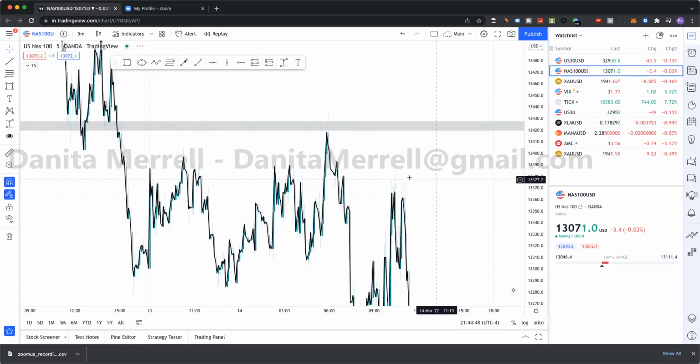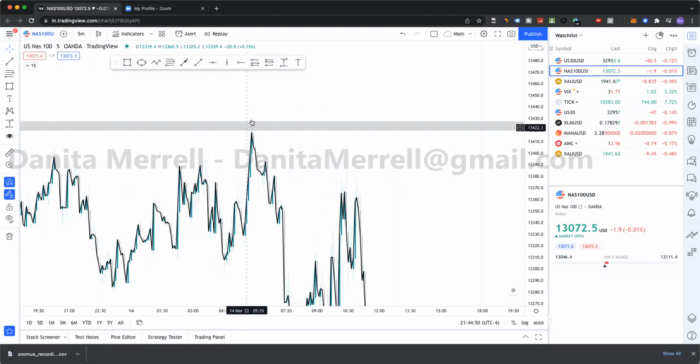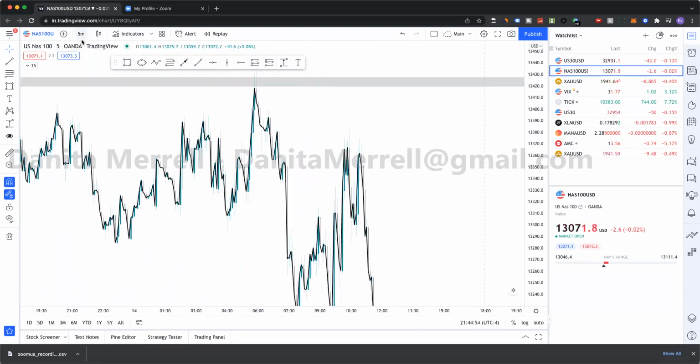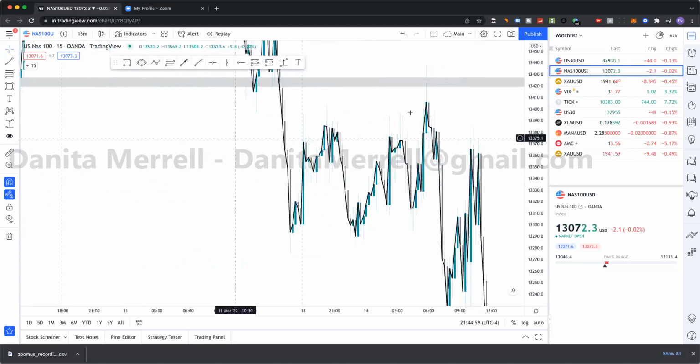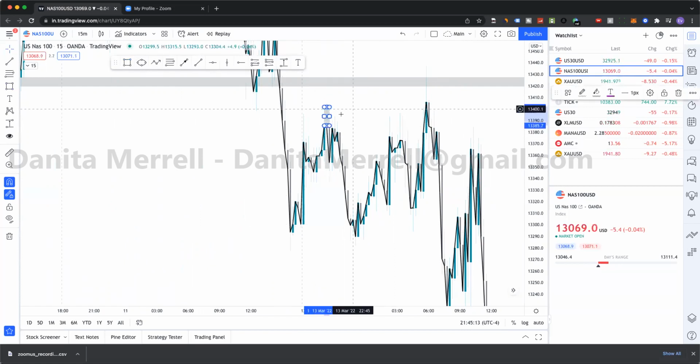Okay, so we see that M5 taps into it, rejects, and breaks structure, right? We have the entire same scenario going right here. So we reject, and then we come down. If I wanted to sharpen my entry using this high to this low to this high to this low, and I wanted that sniper-to-the-pip entry type of thing.